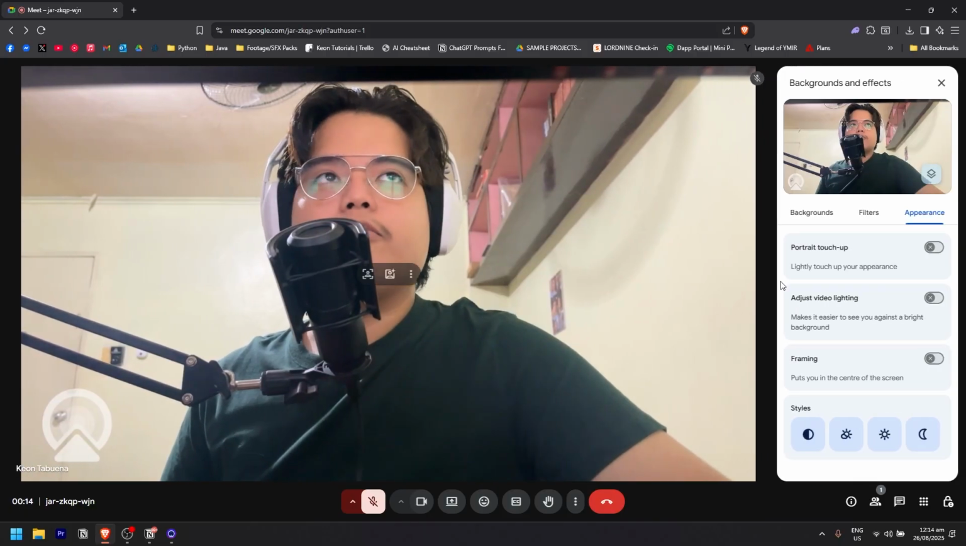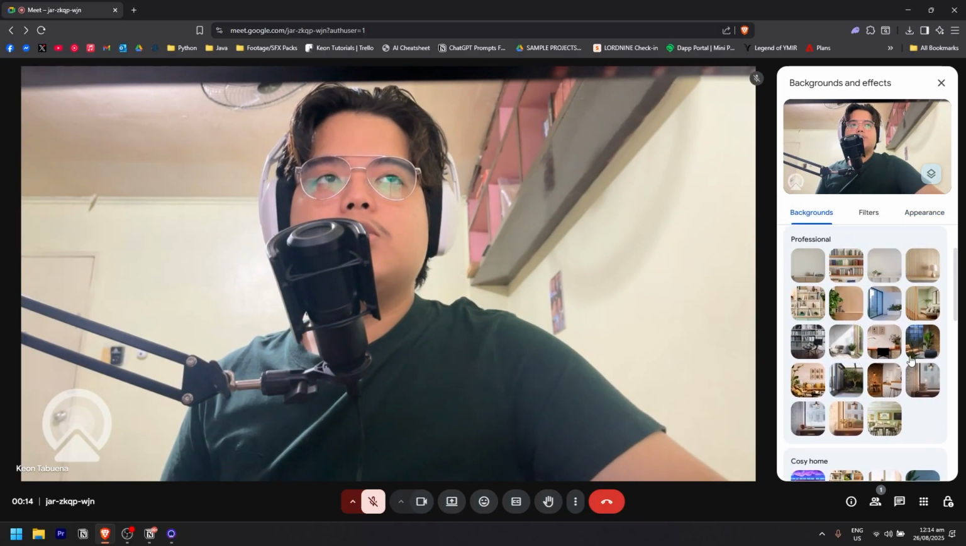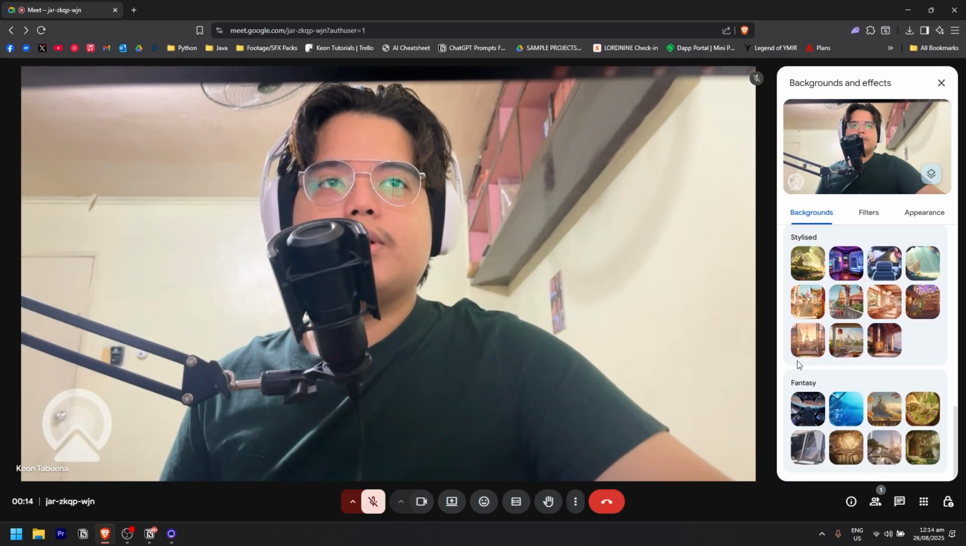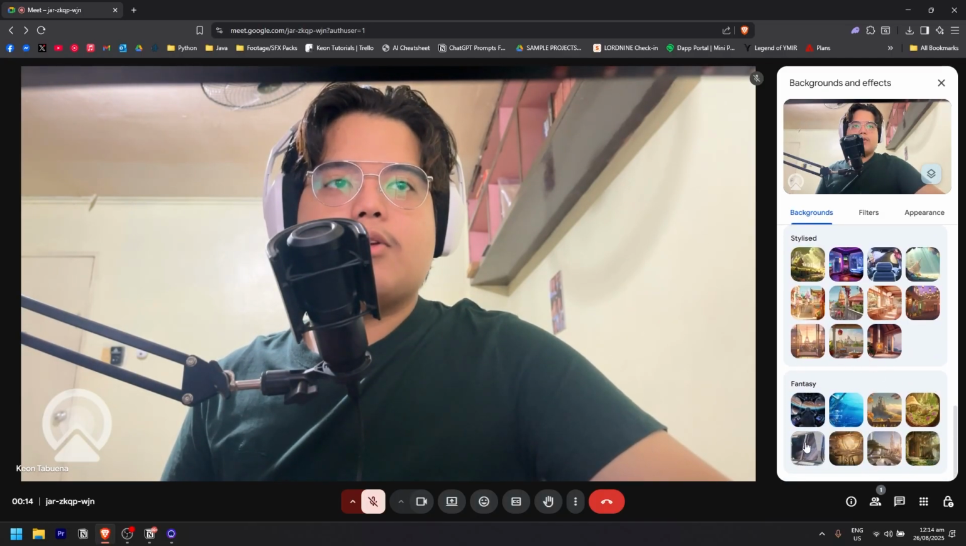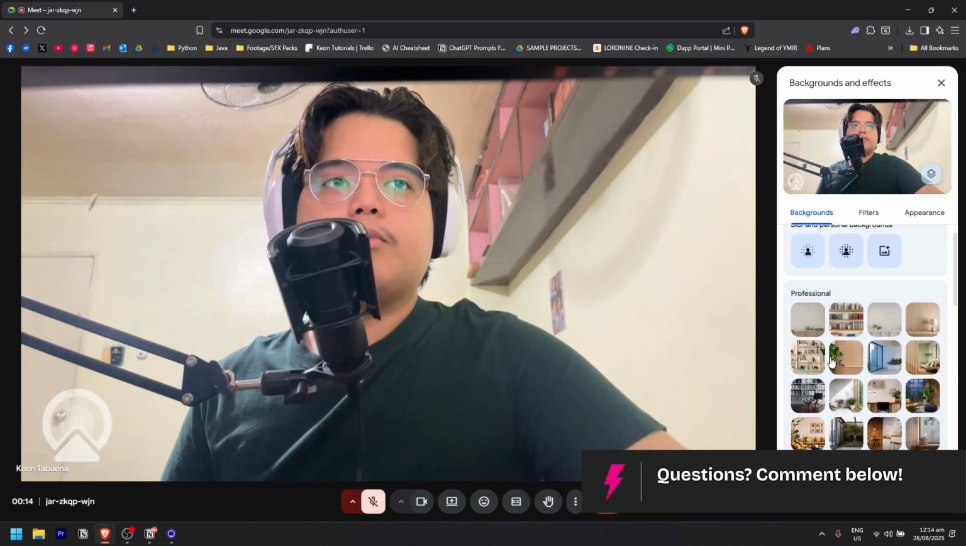Then click on background and effects. Then this will pop up on the right side. And what you want to do now is go to backgrounds. And once you're here, you have the option to pick from any of these backgrounds that Google Meet offers. So there's this fantasy background, stylized nature, cozy home, and the professional background.